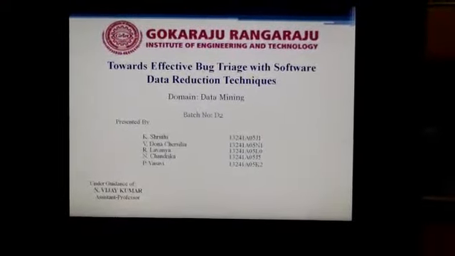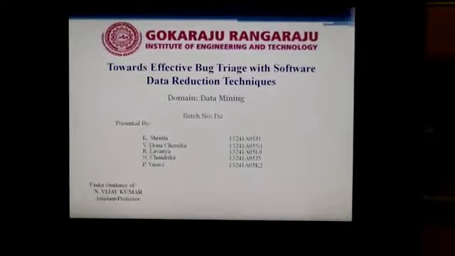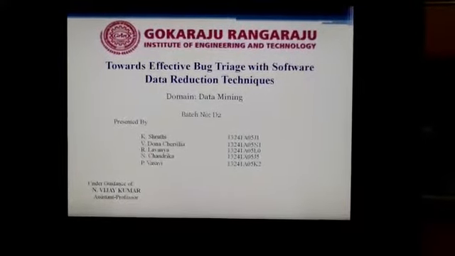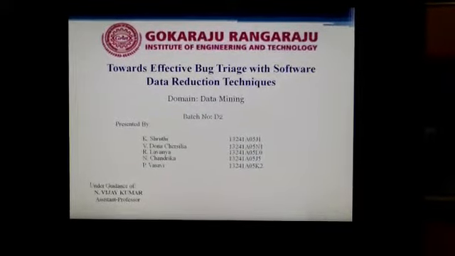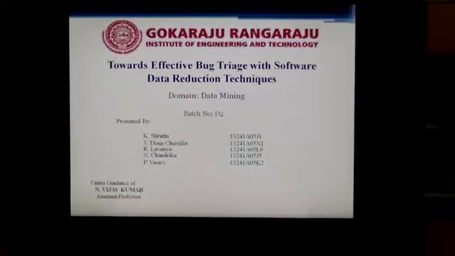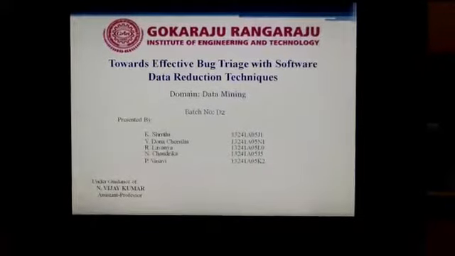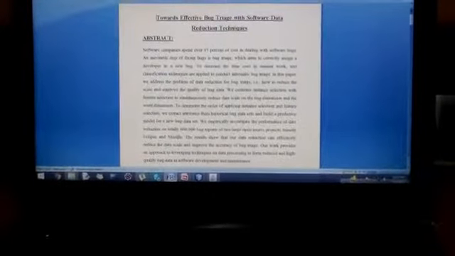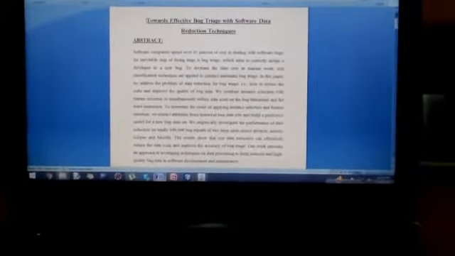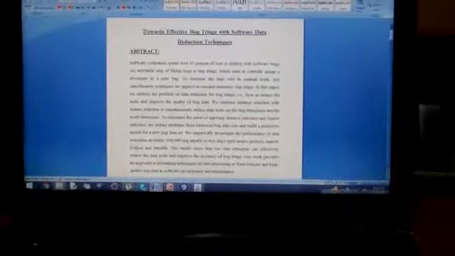Hello everyone, we the students of GRIT have come up with a project titled Towards Effective Bug Triage with Software Data Reduction Techniques. We are batch number D2 and we have done this project under the guidance of Assistant Professor Mr. N. Vijay Kumar. Before we move on towards the project, I would like to brief you on the title.